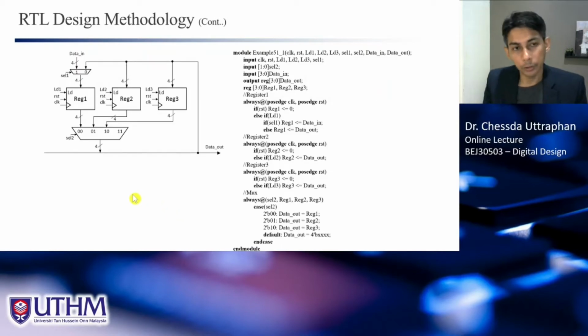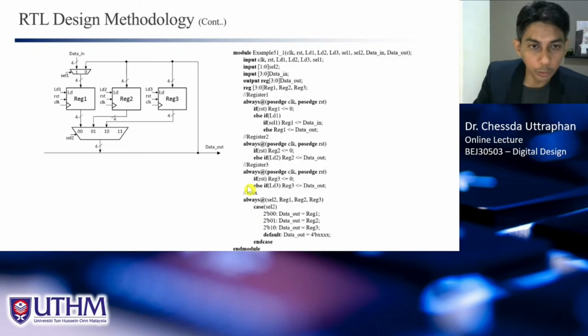Now we want to write the code to represent this. In this example, I have the code here, and let's do this again. This is very important, where you need to be able to write the Verilog code to represent a circuit like this. Remember, you need to be able to do this in order to sit for your examination later on.